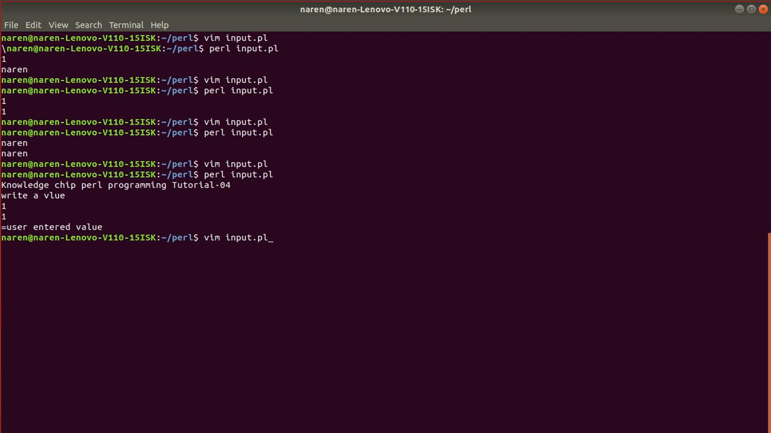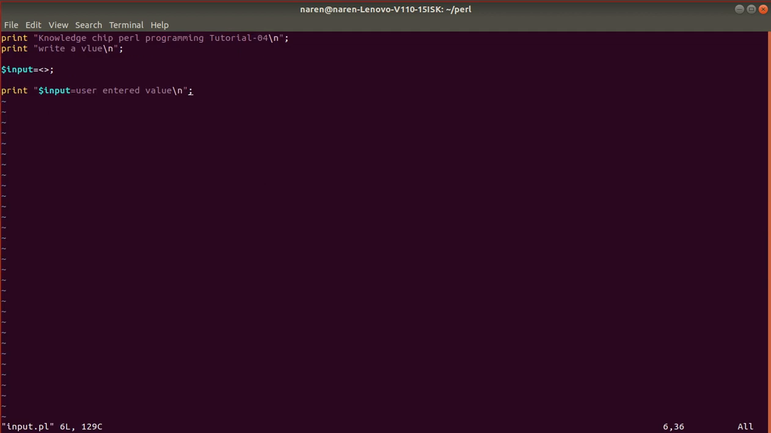So for that we need to do something. There is one type of operation for fixing that value. For fixing that thing we need to use chomp. So it will clear that. After taking the input we need to use this chomp. Let me write that thing: chomp, and $input. So we need to give the variable name here.